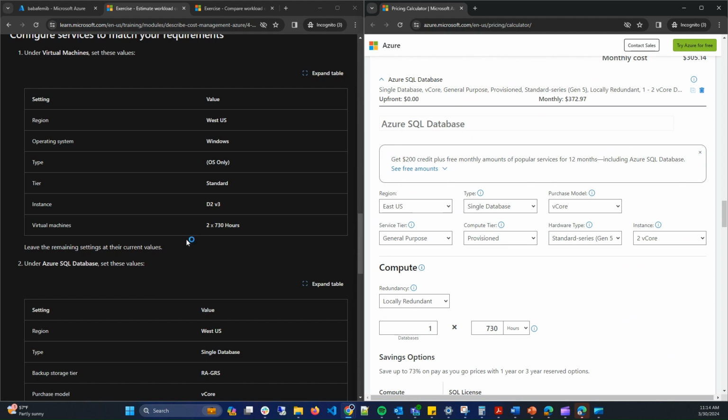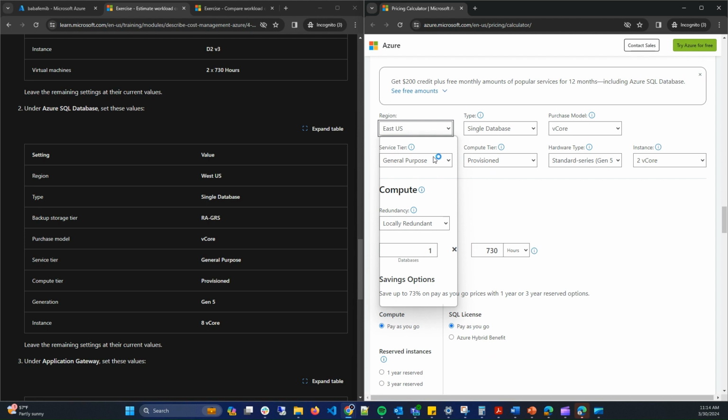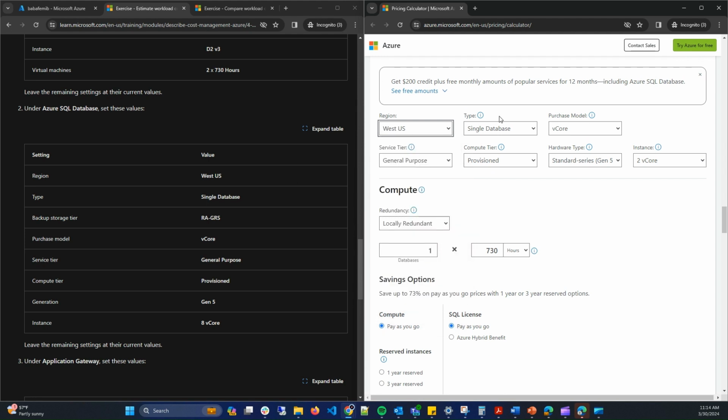Then we move ahead to the SQL. On the SQL, we are going to be selecting the West US also as the region. Then the type is going to be the single database. The purchase model is going to be the vCore. Service tier is going to be general purpose. We leave it as it is.